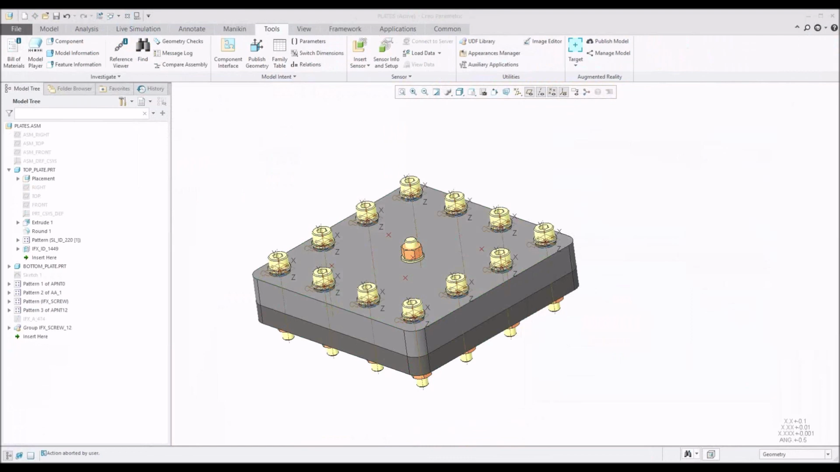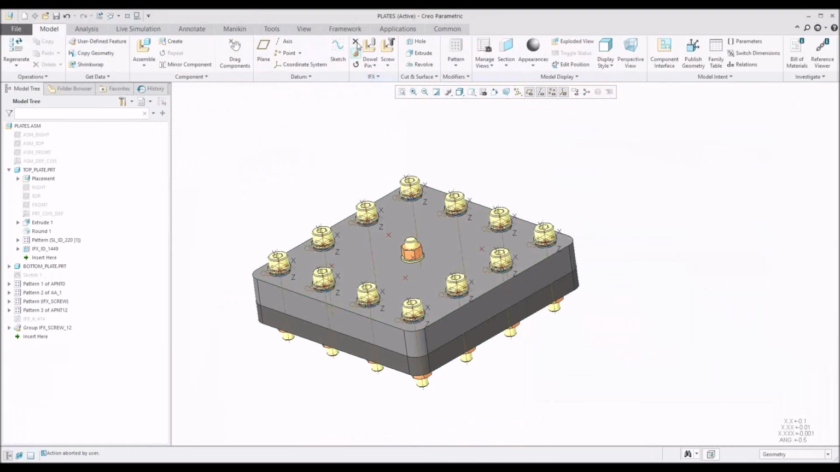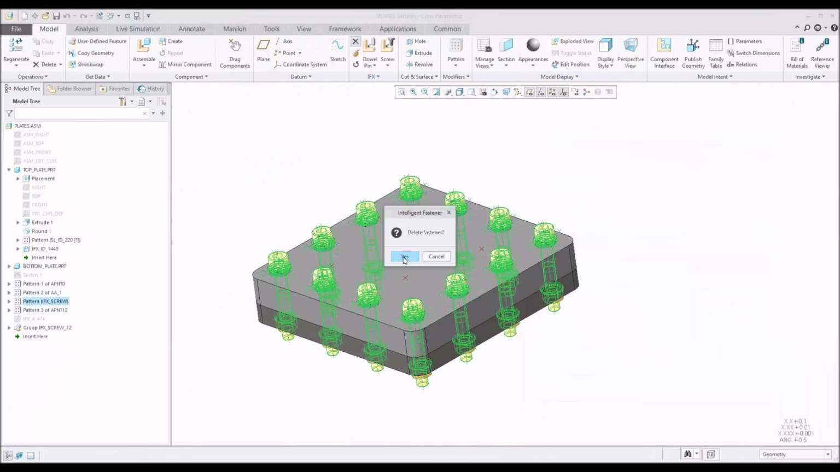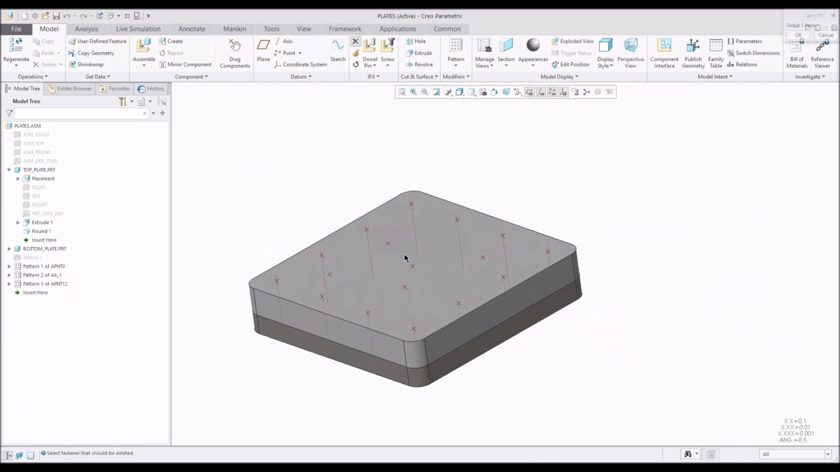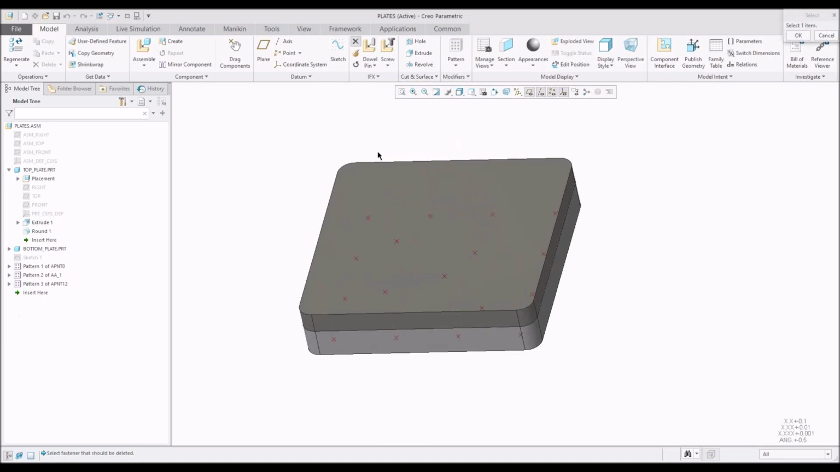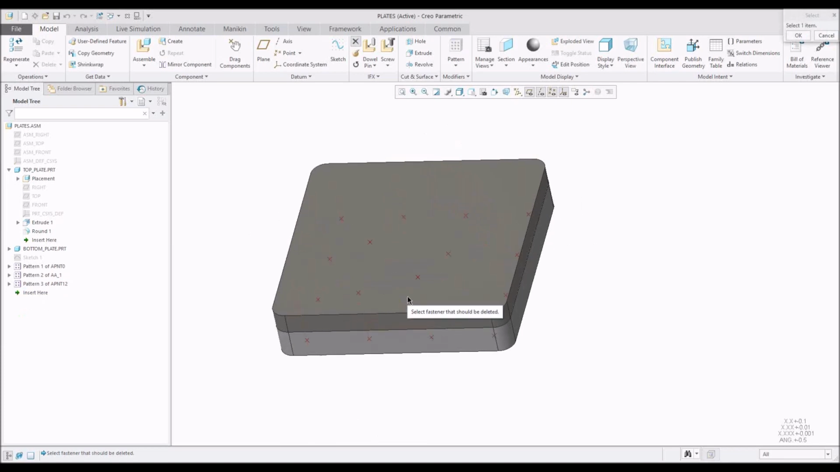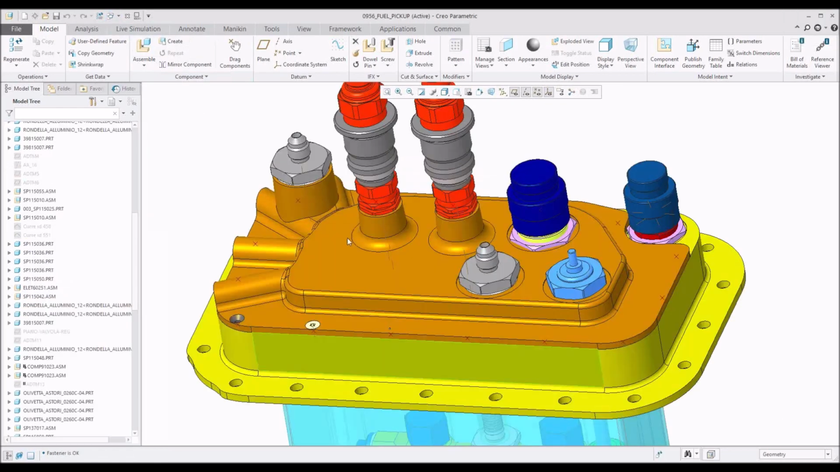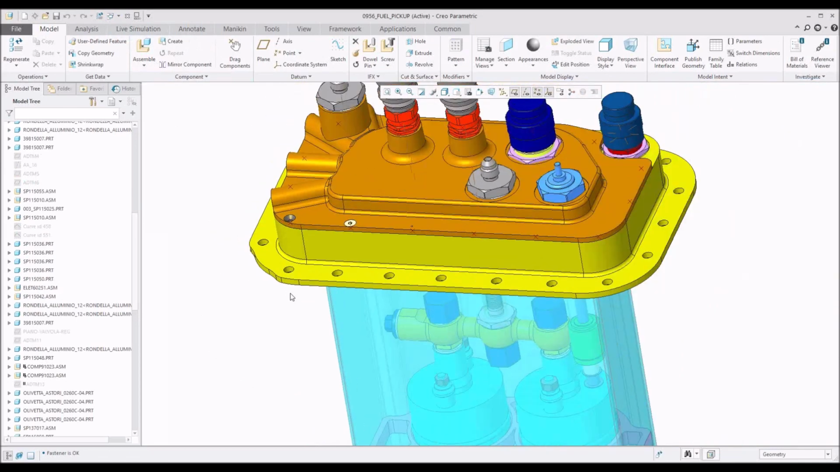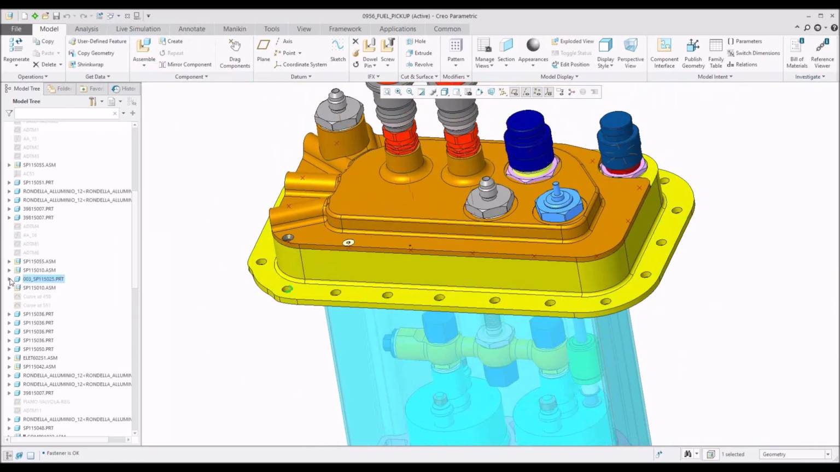The next question was: what about the functionality where you add a fastener to an assembly and it finds existing holes? Okay, so let's quickly test that. Let's delete all of these. Those holes were created with IFX. Let's go to the next assembly and see how this hole was created and if it's going to pick that up.